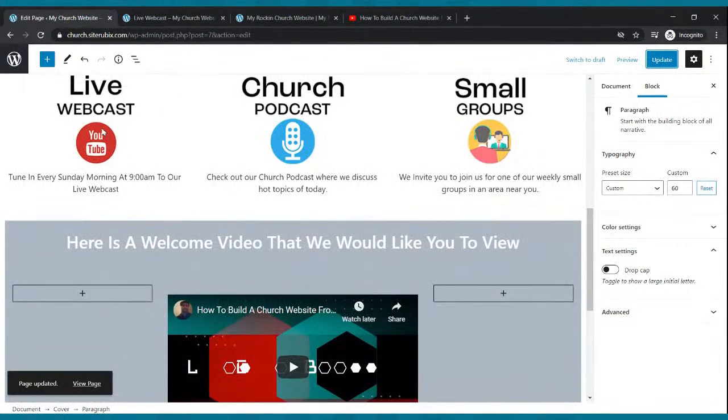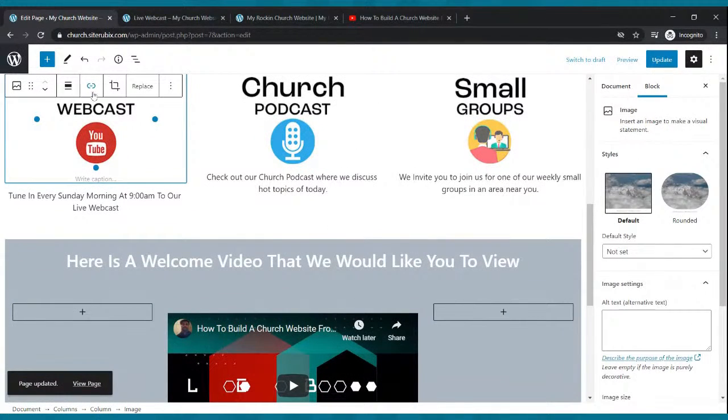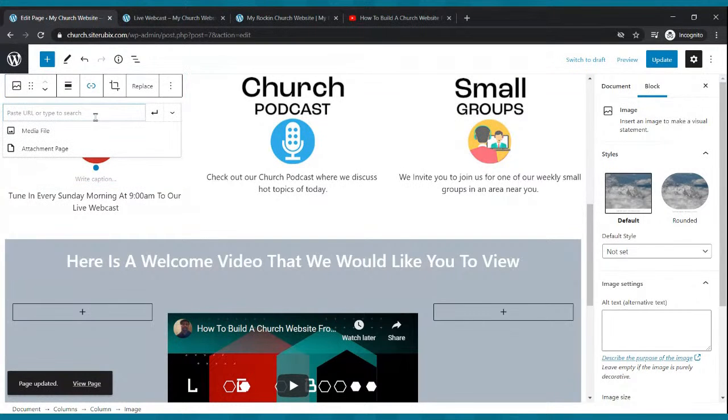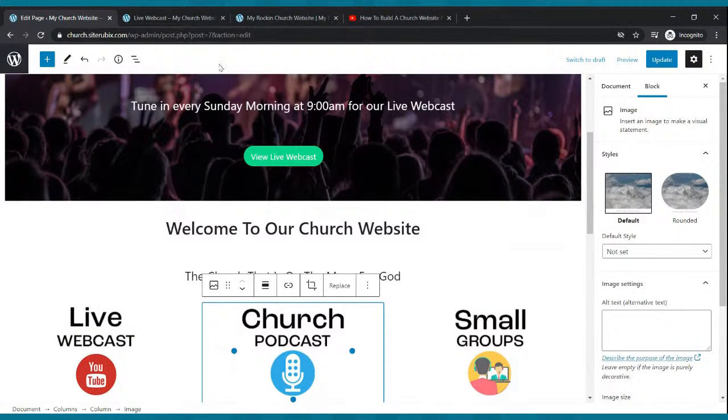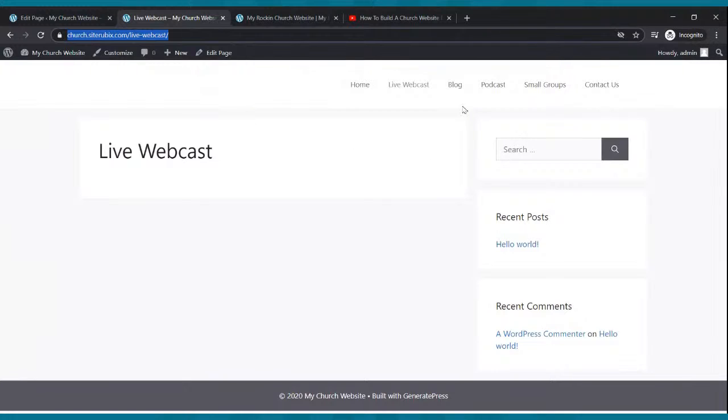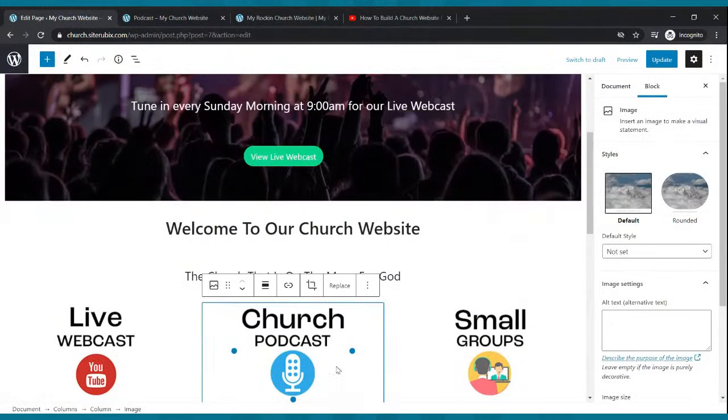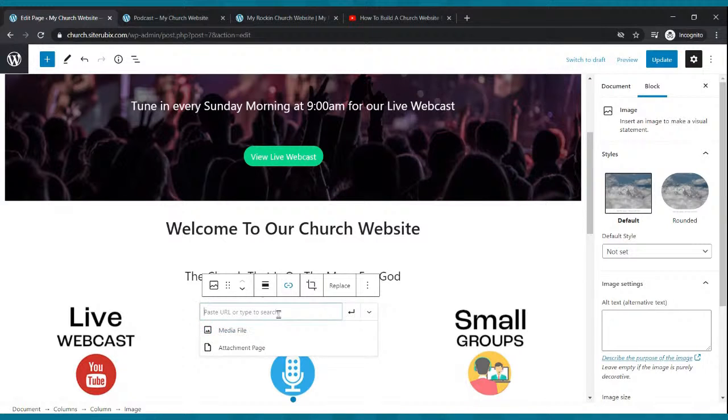Same thing for the image. I want you to click live webcast image. See how the link pops up? Click the link and then paste your live webcast link in this box. Now, these are both the same pages, so I was able to use the same link. Now, for the church podcast, it's a different page. So what I want you to do is go to your podcast, visit your podcast page by clicking podcast, go up here, get the podcast link, copy it, go back to your dashboard, click the image, click the link, and paste your podcast link in that box and click the arrow.